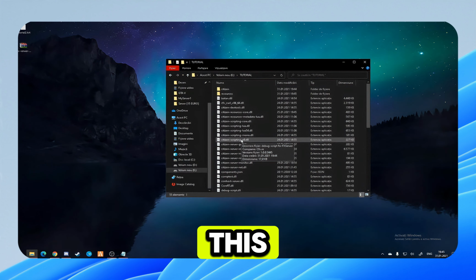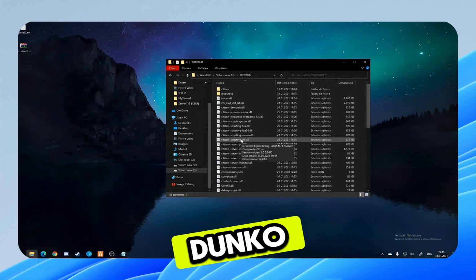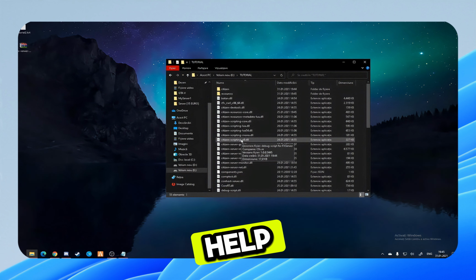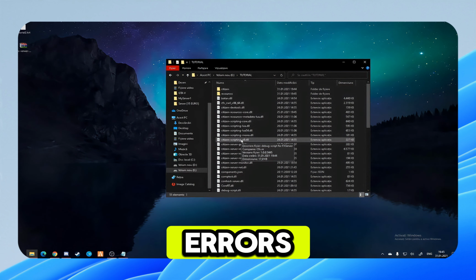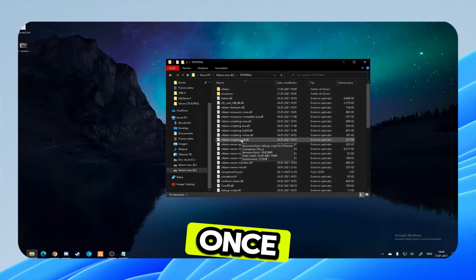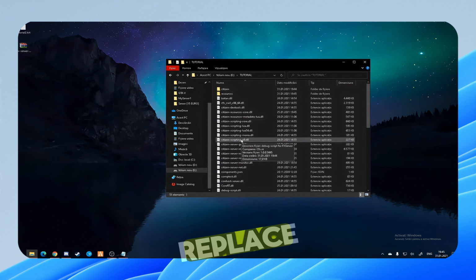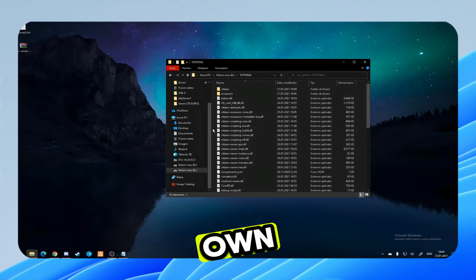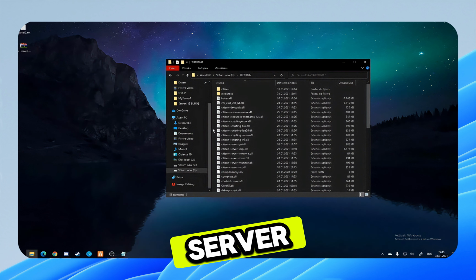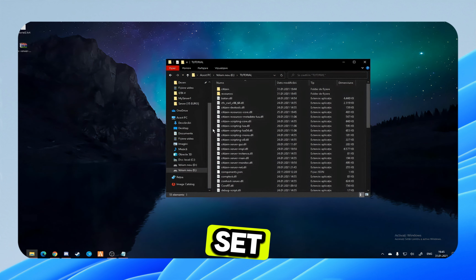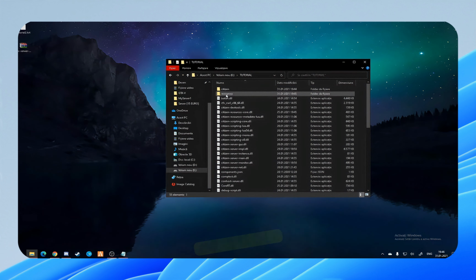If you're new to this, I highly recommend watching the Dunko tutorial first. It will help you set up your server without errors or missing files. Once everything is set up correctly, you can replace the default resources with your own if you have a purchased server. And that's it. That's how you set up and connect a FiveM server on Localhost.